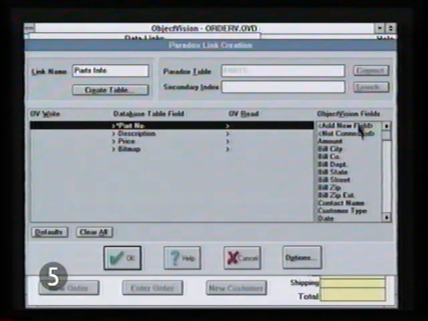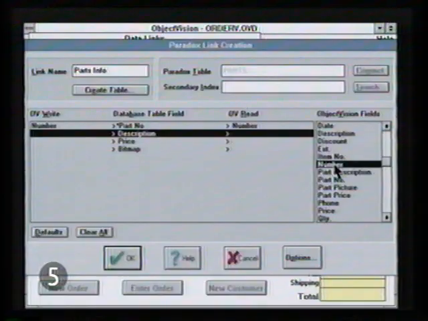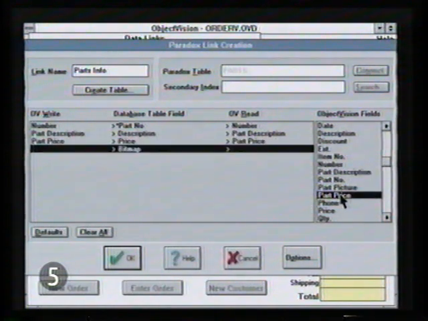And we've got 4 fields to account for. First, we connect part number to number in the parts lookup table. And now description connects to part description and price to part price. And finally, we need to link the file names of our parts here where we have them stored as bitmap graphics. So we're connecting bitmap to part picture.